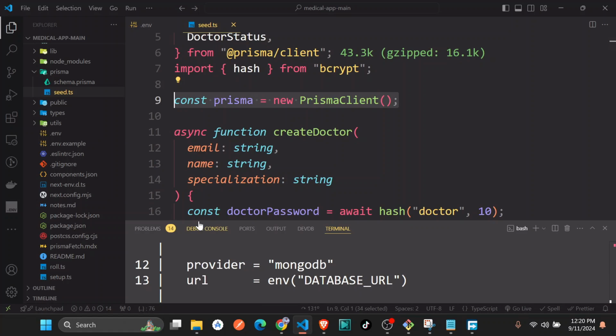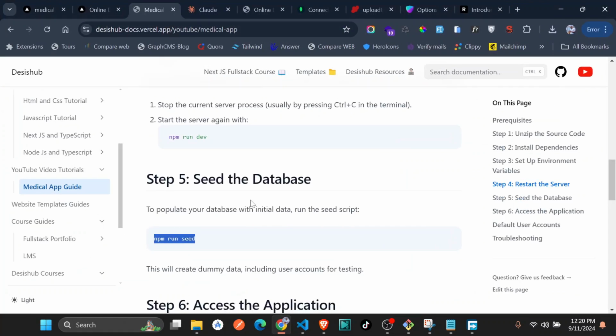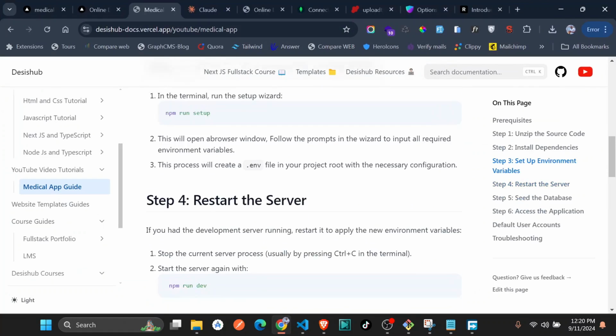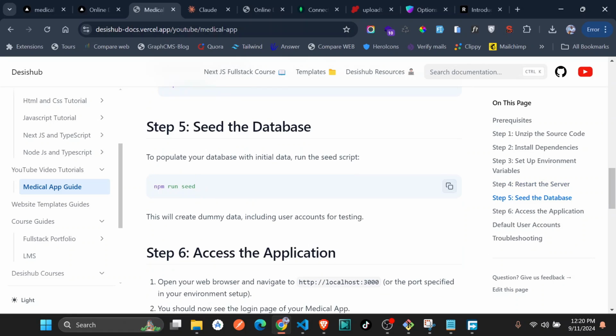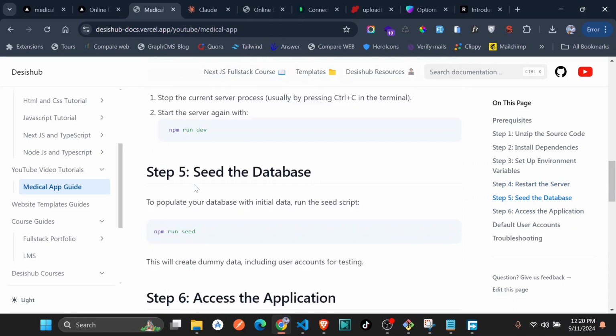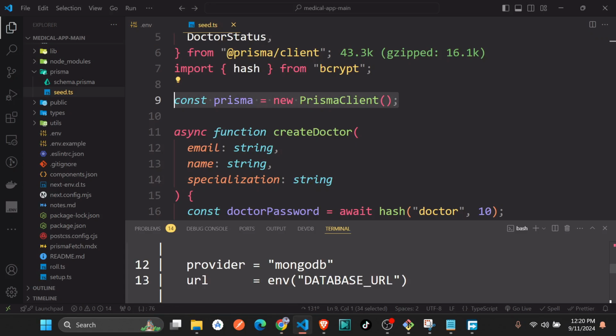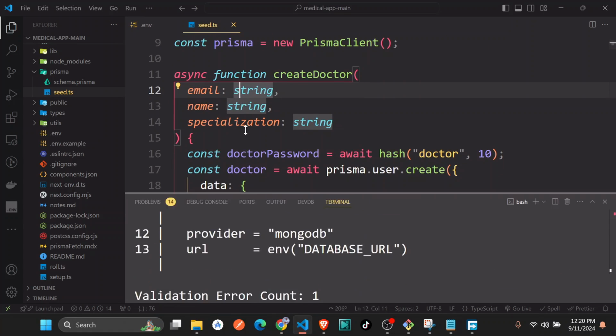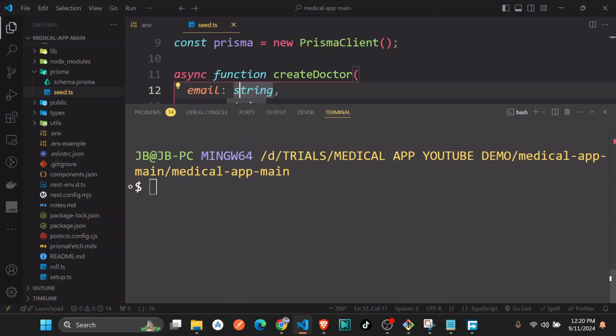Oh, we also need to seed. Did I just skip one step? Before we run the seed, we need one step before this. I think we need to run one thing before that. Let's first do that and see. Okay, clear this. npx prisma db push. We just need to push first.